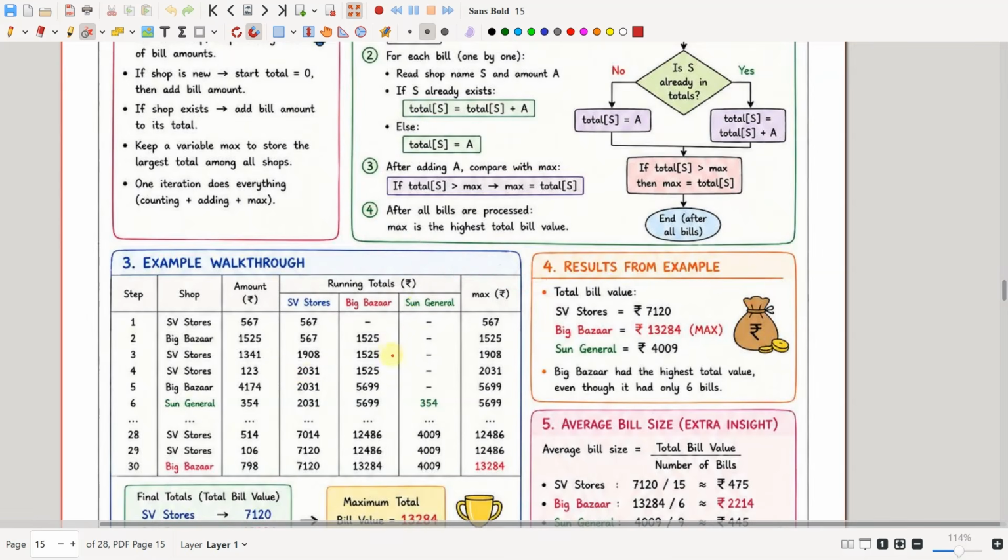So this is how the iteration follows. Again, for step 5, I'm getting Big Bazaar. Big Bazaar is an existing one, so I have to just increment the count. Total big is equal to 1525 plus the bill value here, the amount here, 4174, which is 5699. So the bill value for Big Bazaar is updated to 5699.